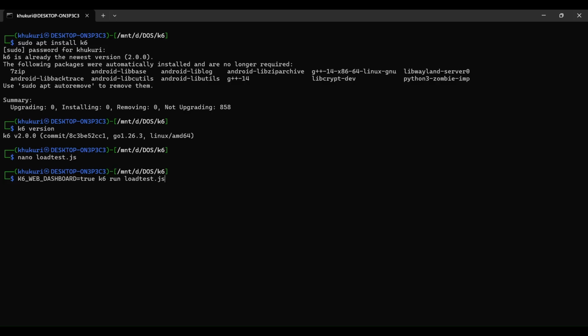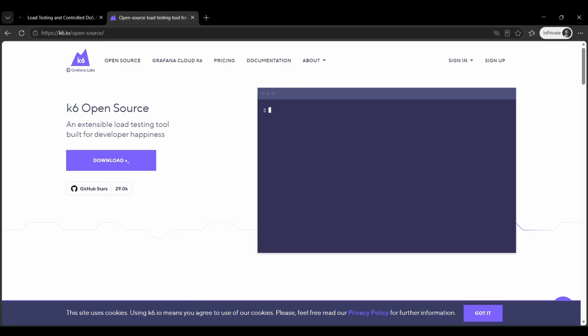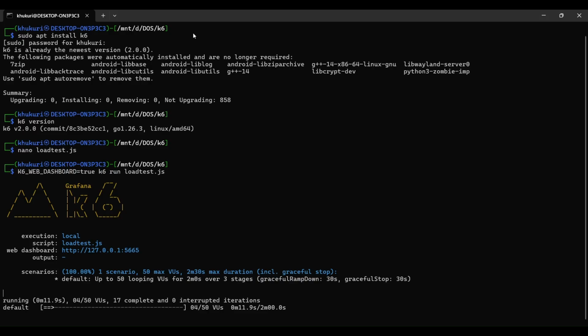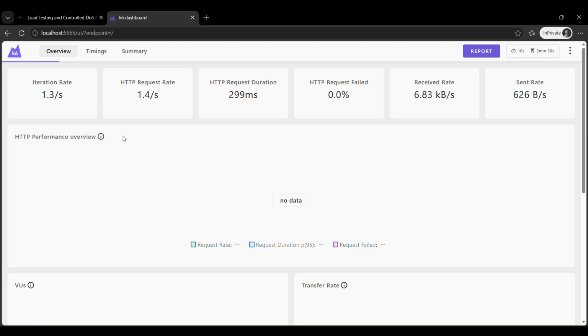So all we need to do here is type in a command. As we can see here, I have typed in the command and I have set the K6 web dashboard to true. I'll be running it by just using k6 run followed by the JS file that we have just defined. So when we press enter here, the script will start. As you can see, there is a web dashboard that is already running here. So if I go here and type localhost 5665, I should be able to get the dashboard here.